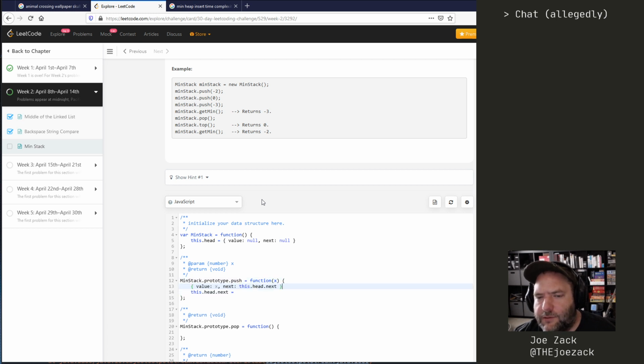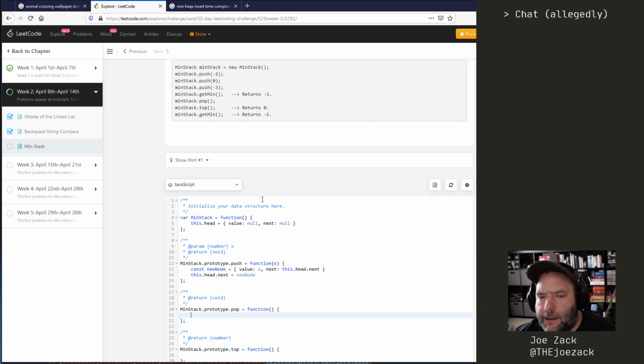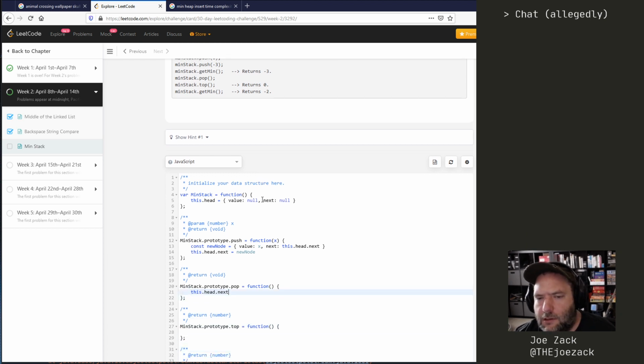That looks a little weird, so I'm just going to do this. Say new node equals that, and then we'll set that there. So that's our linked list. That's it. To pop, all we do is we say this.head.next is going to be the value. So tell you what, let's do top first, which returns the topmost element. So we'll return this.head.next.